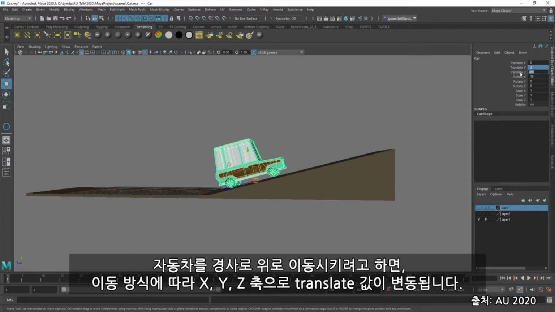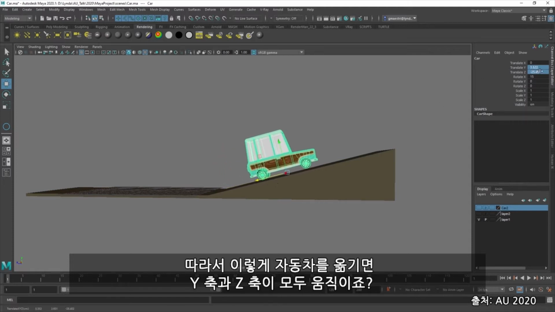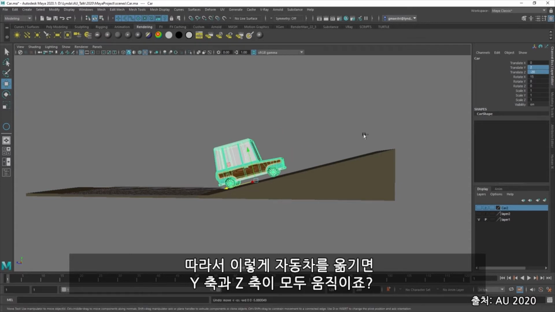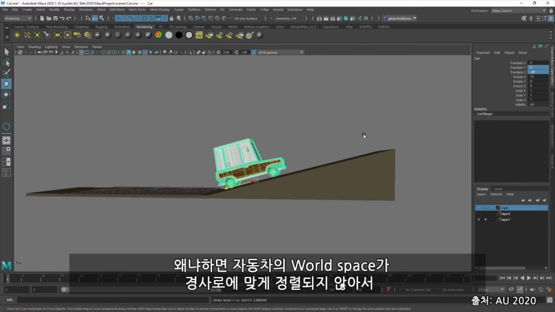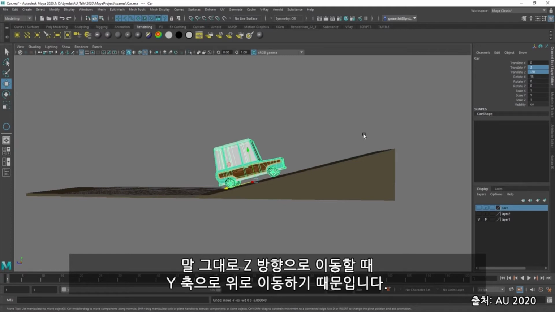So you're going to get translate in X, Y, and Z, depending upon how you move this. If I move this, you notice that Y and Z are both moving. That's because its world space is not aligned with the ramp, because it's literally moving up in Y while it translates in Z.